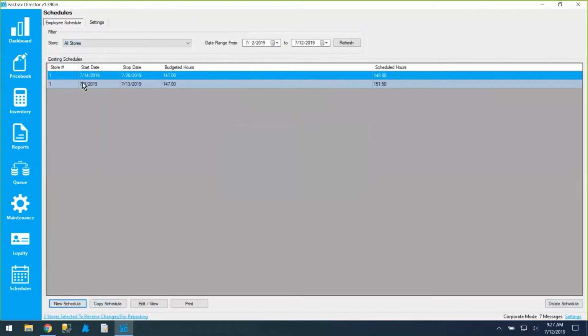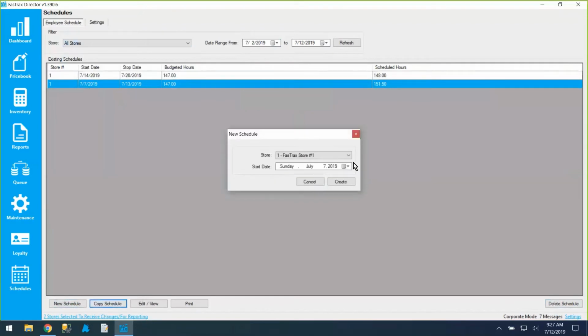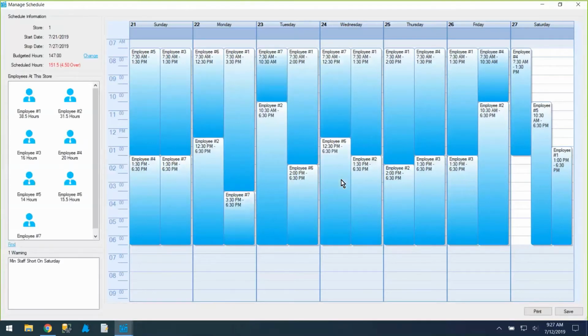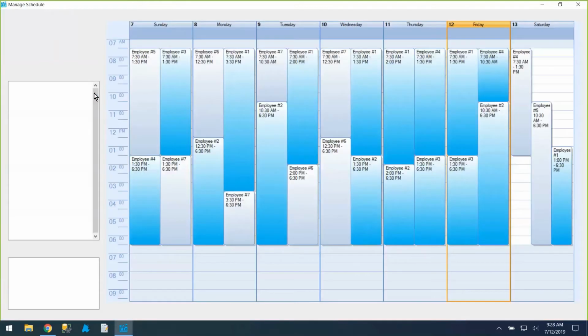So for example, if I want to copy, let's say, this week's schedule, and maybe make that for store number 1, and we want to make that for the 21st. When I create, it's going to make an exact copy of the highlighted schedule and then bring up the schedule screen. Now, if I just exit out of this, it's not going to save that. So if I want to copy something, I need to make sure that I choose that Save button in the bottom right corner. So let's actually look at the schedule.